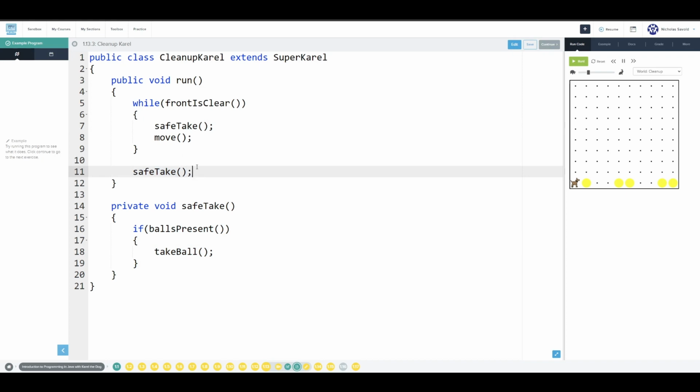We're missing a semicolon. So this is the example world, so it's not going to tell us we got it, but if we run it, we'll see. We just jump down to check here. And basically all this does is it cleans up the whole thing while the front's clear. Once we get to the end, it has to then check one more time just to make sure everything's clear, and it's good to go.